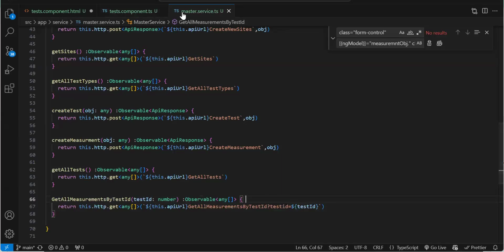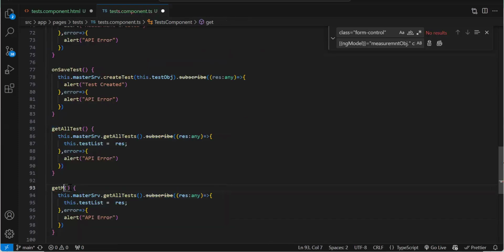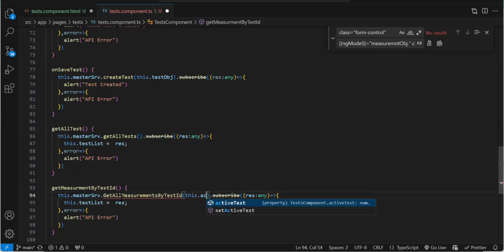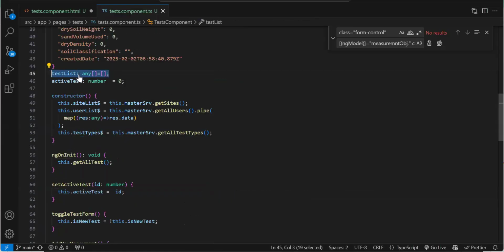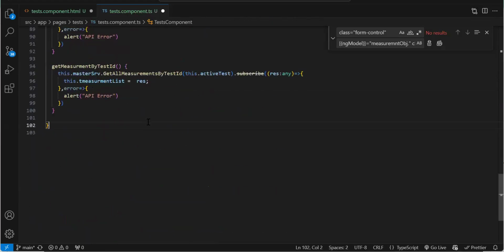Okay. Now in the test component, we need one more function to load all the selected test measurements, get by test ID. And here we will pass this dot active test, because in this variable we have the actual selected test ID. And just like test list, we will need one more variable, measurement list. Fine. Let's use this variable over here.